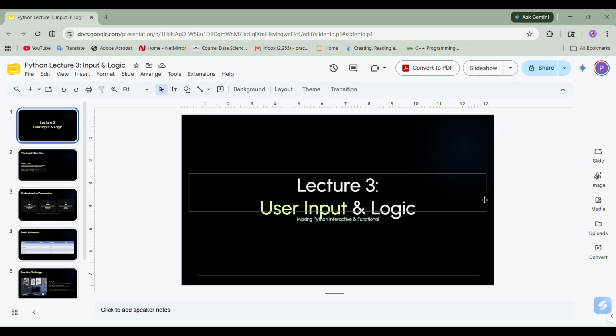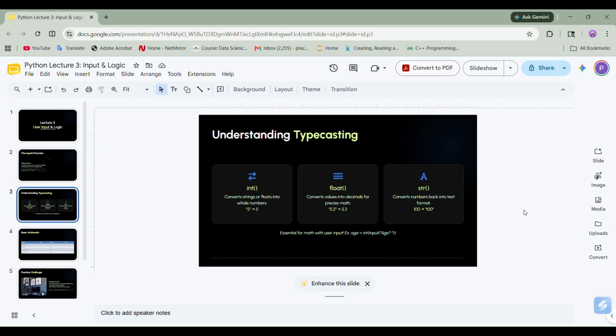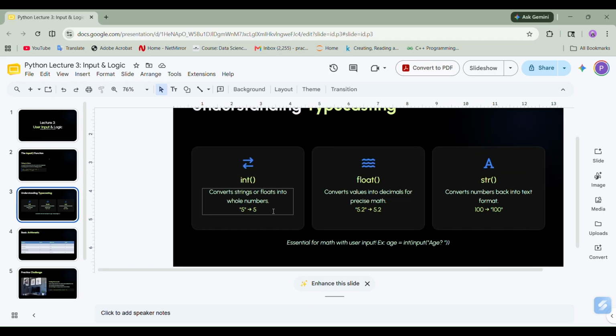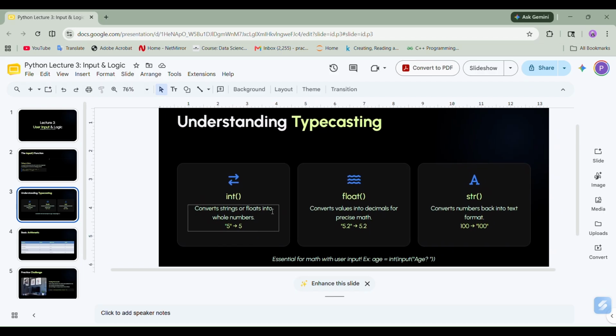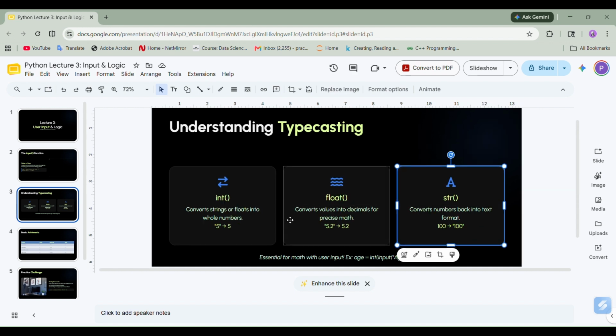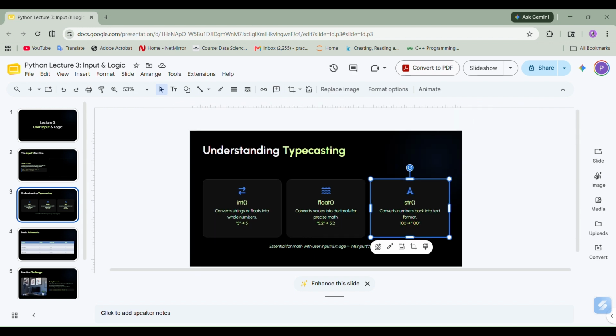I'll show you this. So see this one. See this int function here converts string or floats into the whole numbers. You can see here it's removing the double quotes and simply giving the 5. And float also converts values into decimals for precise maths. And string converts number back into the text format. Okay, let's try some examples now.